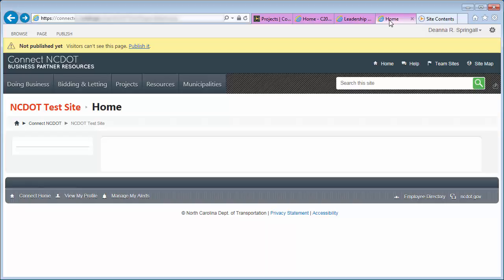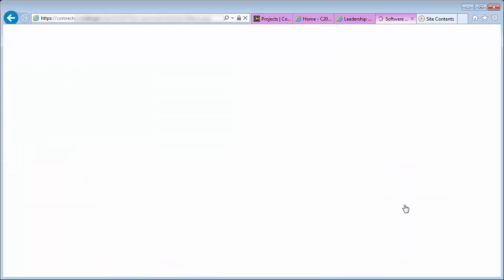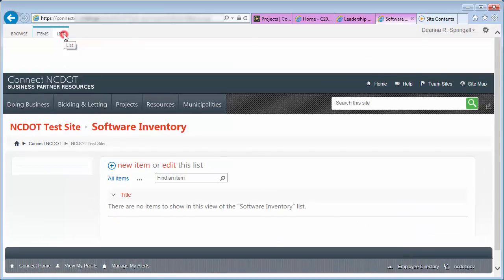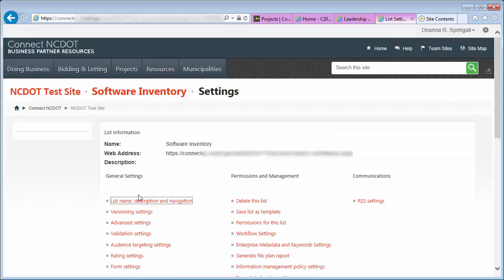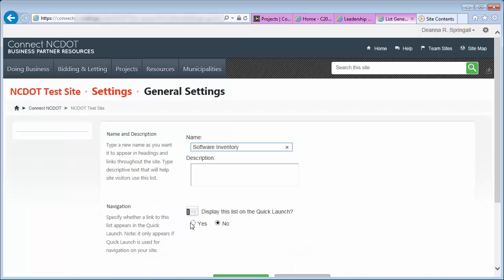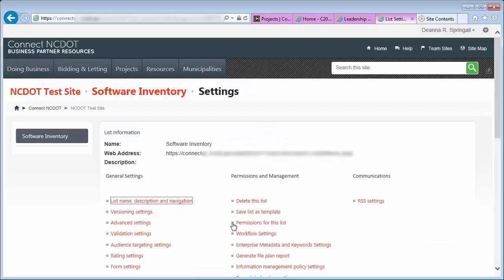First, let's look at the simplest way to add headings to Quick Launch. Let's add the software inventory list since that will be a frequently used list. Click the Settings gear, Site Contents, and the Software Inventory list. Click the List tab, List Settings, and List Name, Description, and Navigation. Click Yes to display software inventory as a heading. Click Save and press the F5 key to refresh the page. The heading is added immediately.